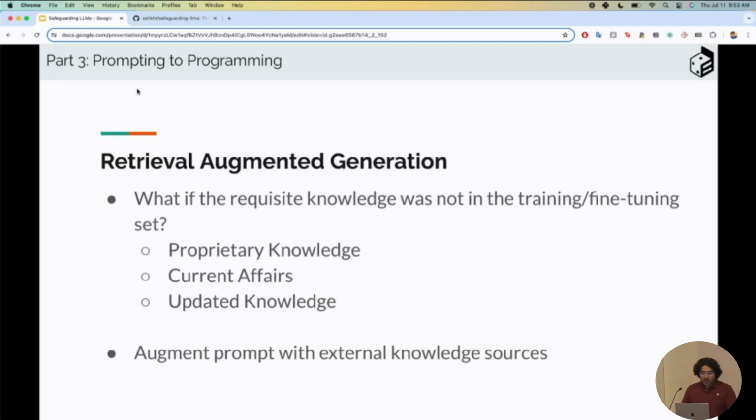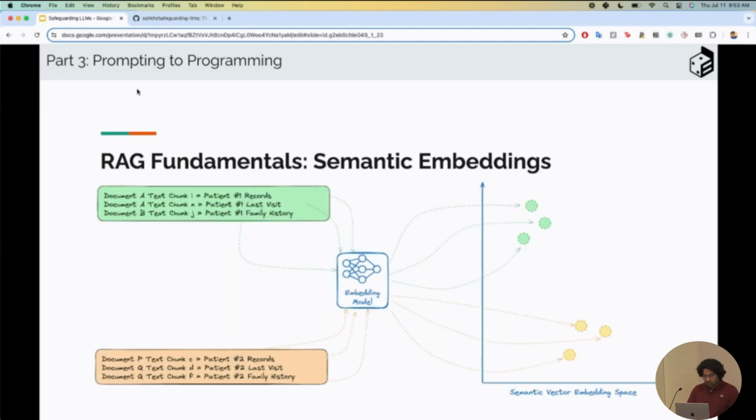So the way to solve this issue is you augment your prompt with external knowledge. And the way to do it is called retrieval augmented generation. Fundamentally, what you do is you take the documents that you want to add from your knowledge base, your external knowledge source, you break them down into small sentences, and then you pass them through an embedding model. The embedding model is usually just a smaller neural network. This could be something like BERT, this could be MiniLM. What this embedding model does is take your text and convert it into a vector of numbers.